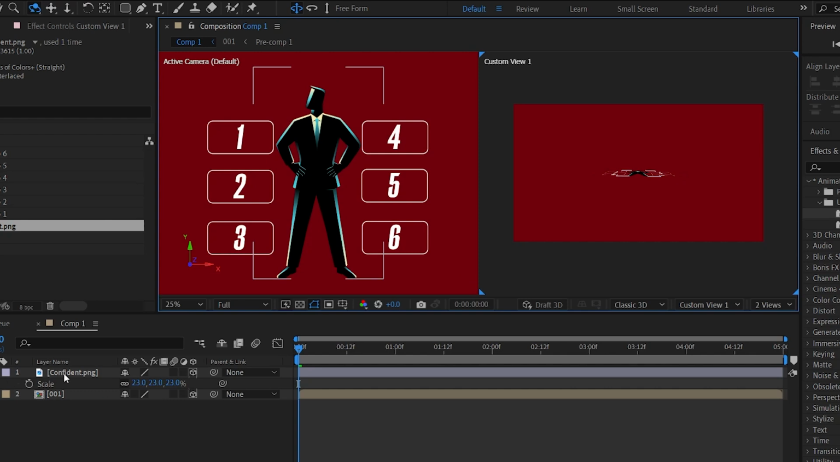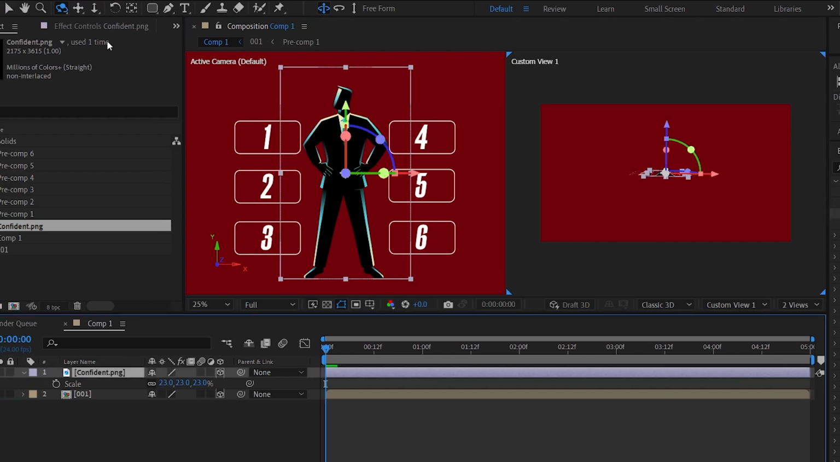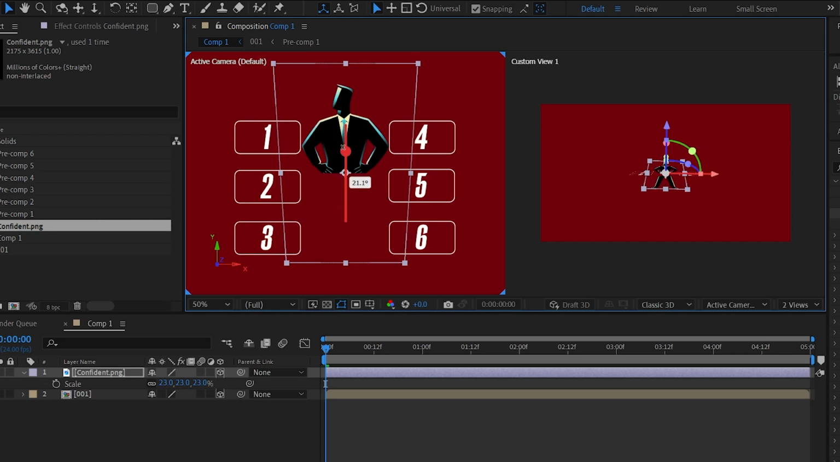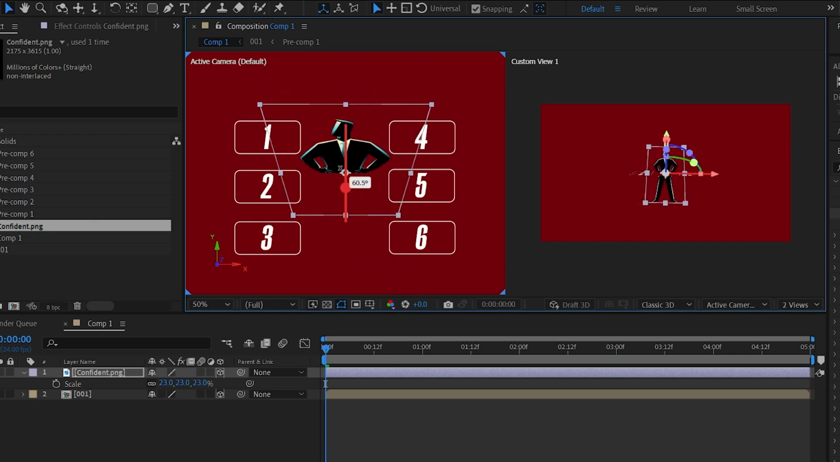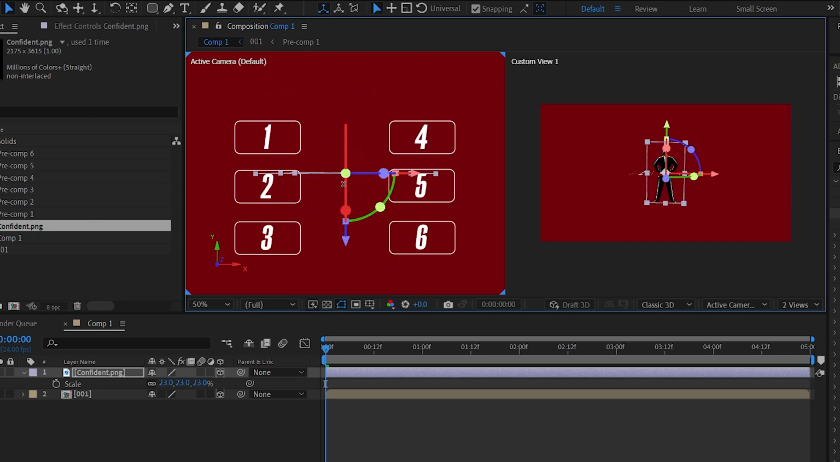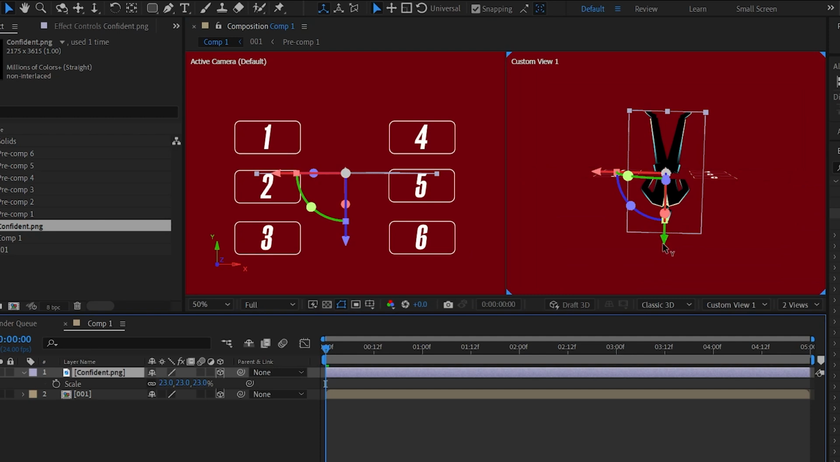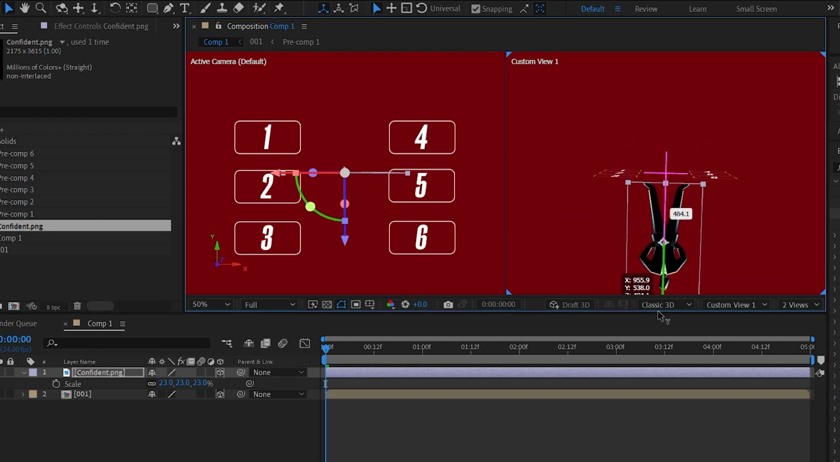Now with the PNG layer selected, rotate it with the help of X rotation wheel to 90 degrees. And with the help of Z rotation wheel, adjust it to 180 degrees. And finally, with the help of axis arrow, position it a little bit down as shown here.